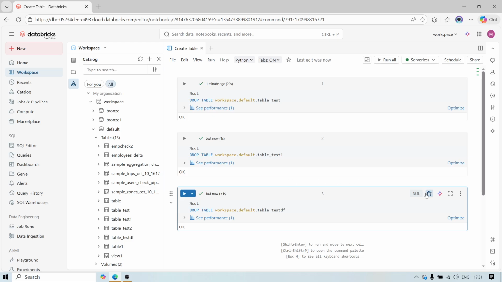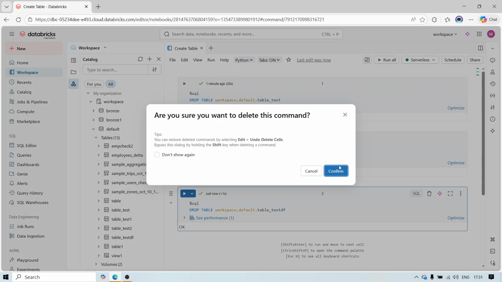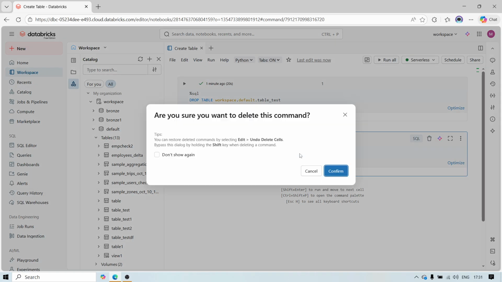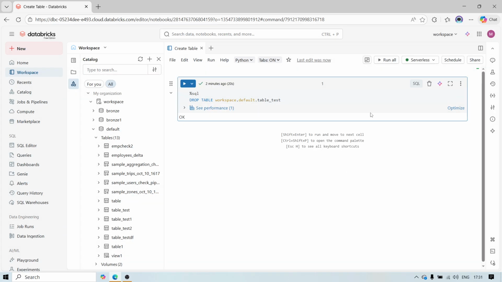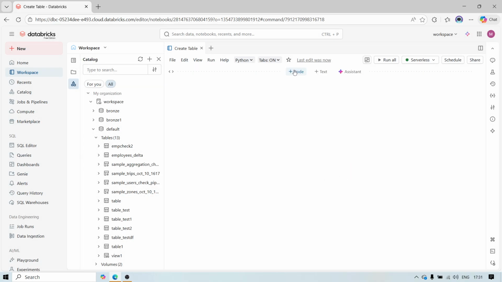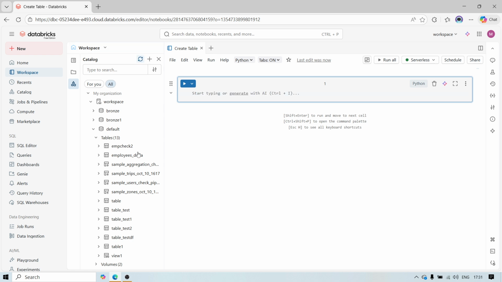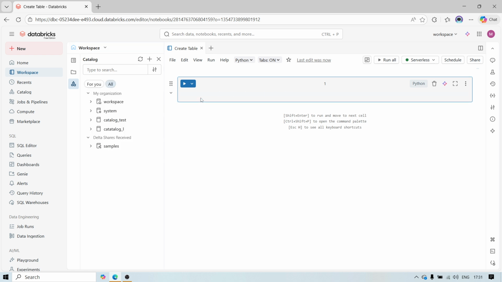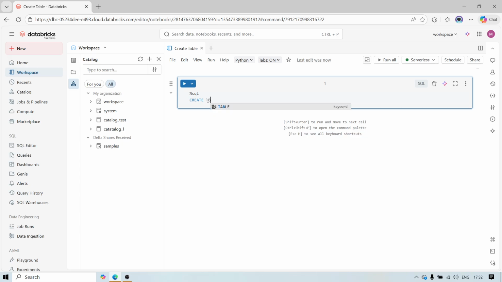Okay, I just delete all the cells, and then we can start fresh. I just refresh this one. To create a table we need to use create. Here I can select SQL, because we are going to use SQL: create table, table name, table test. So this is our table name.